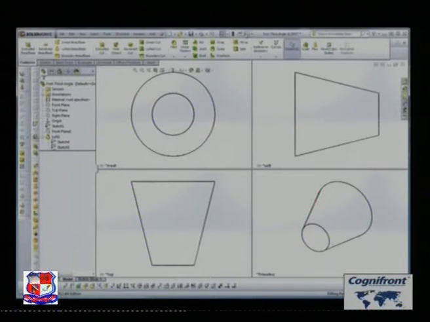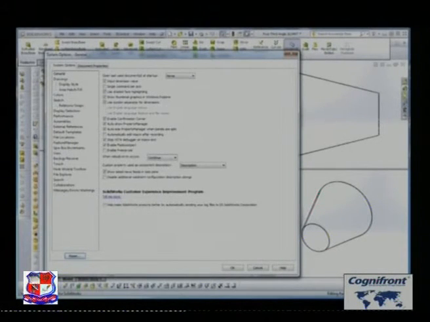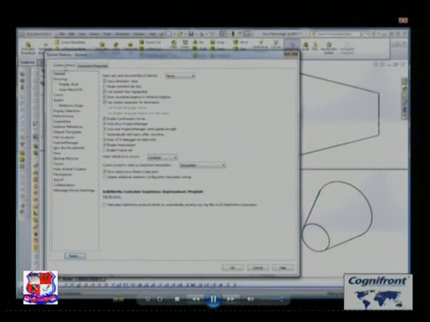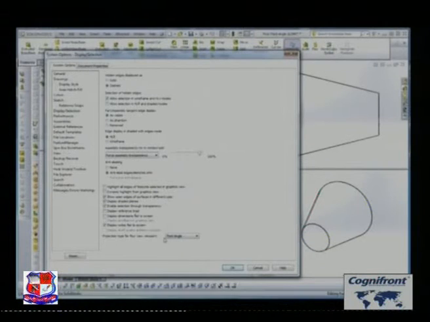Again, if you want to change the orientation here, go to your options button on your menu bar. Make sure you're in system options, go down to display selection, and change it from first angle to third angle. It is an option on the very bottom.